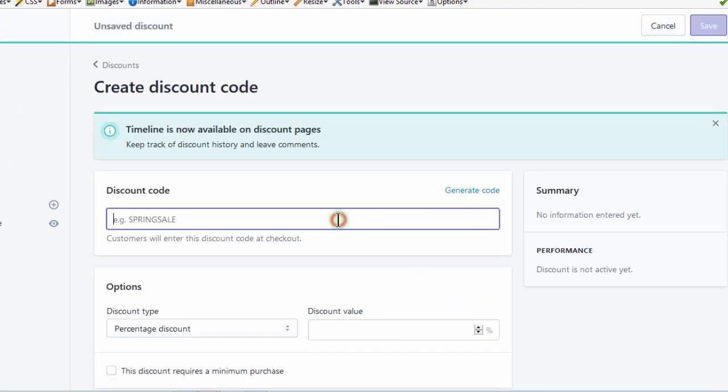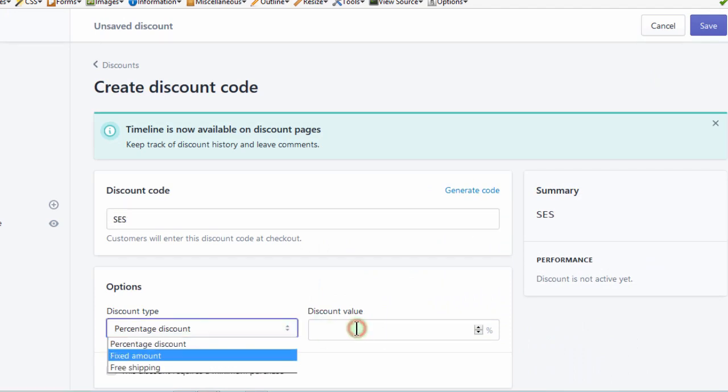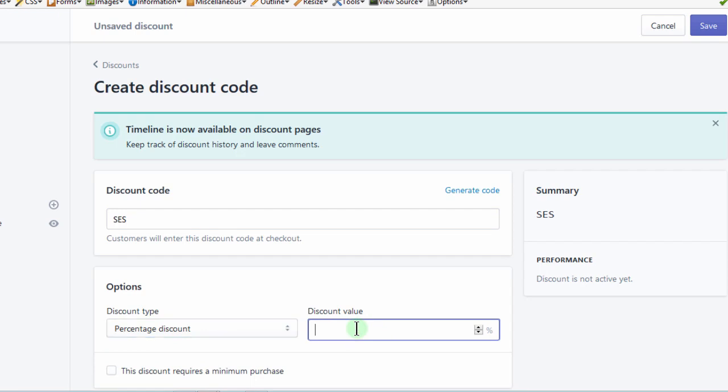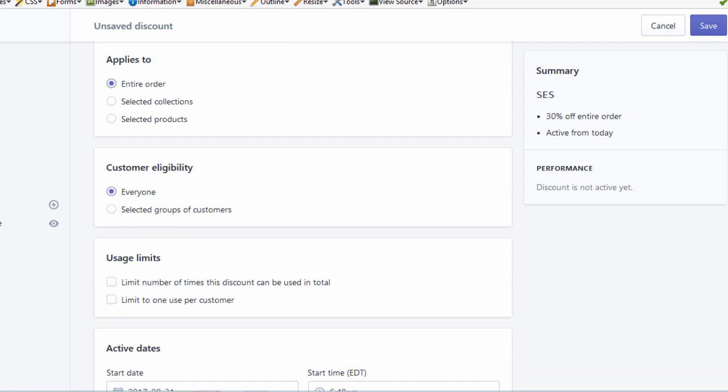So maybe you can call it SES. It can be percentage, fixed amount price. Let's say it's percentage and we make it 30%. And then applies to entire order, or you can use for selected items, entirely up to you. But let me just save this.